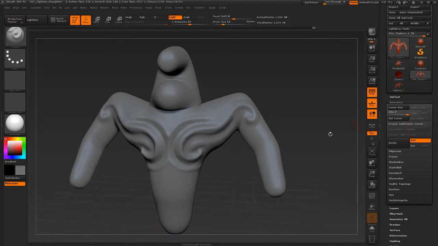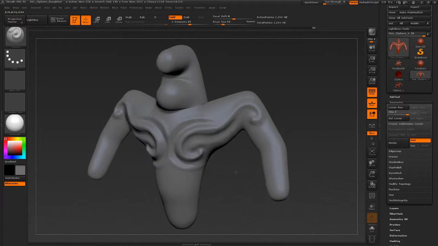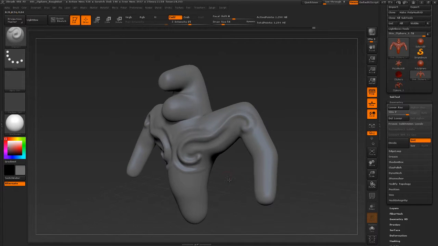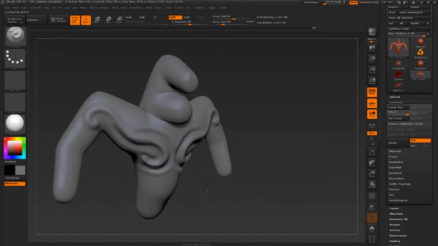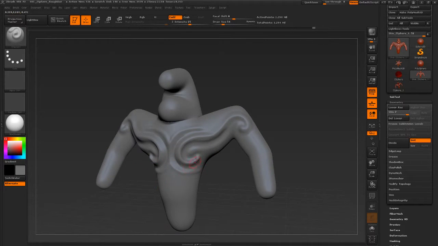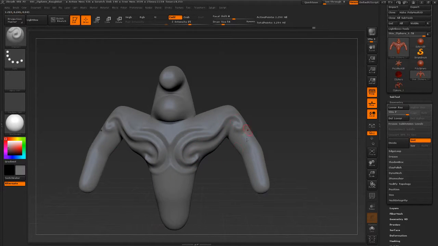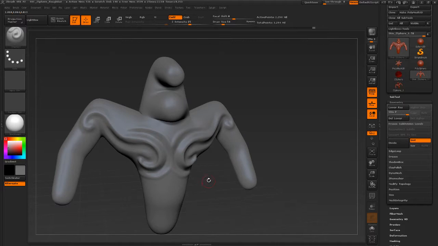What I want to show with the subdivision levels, the power of subdivision levels, is that you could have this kind of detail, and let's say the art director comes by, or somebody you're working with, and they want you to change this chest area. So they want you to pull out the chest area and change the proportions, but you're worried about all this fine detail that you sculpted in here. You're going to go ahead and just drop down in the subdivision levels.